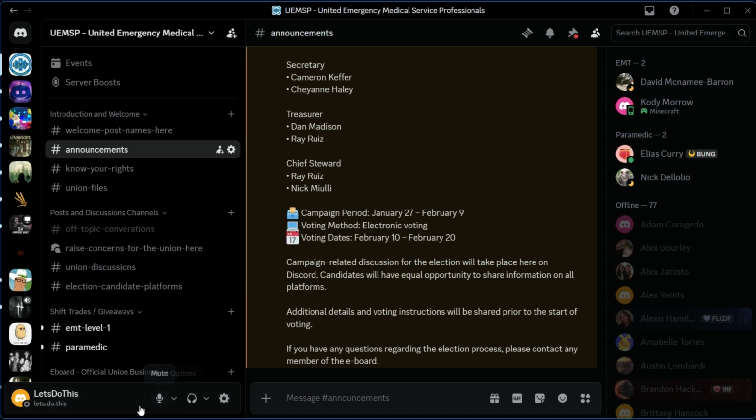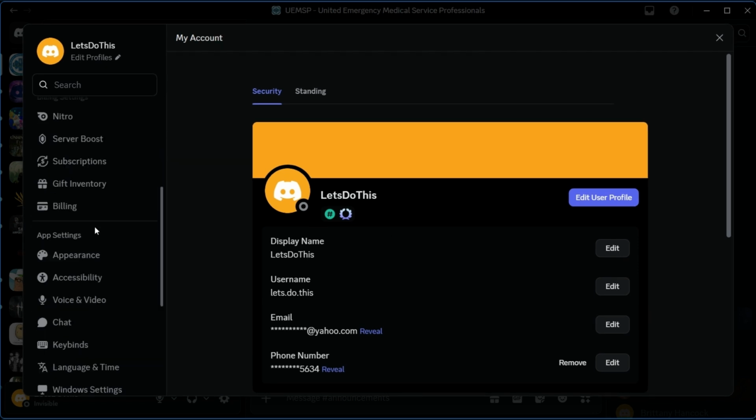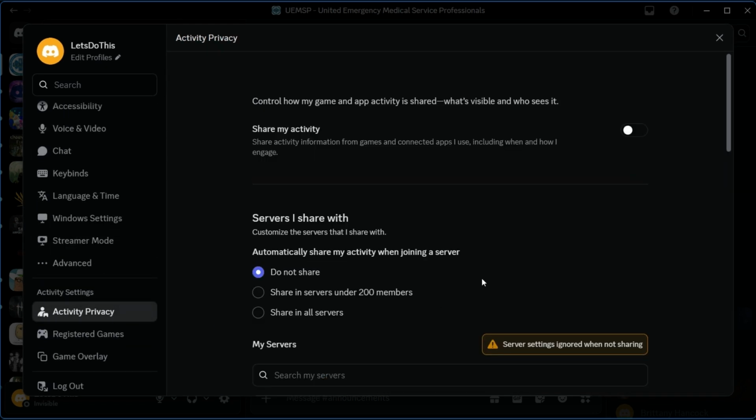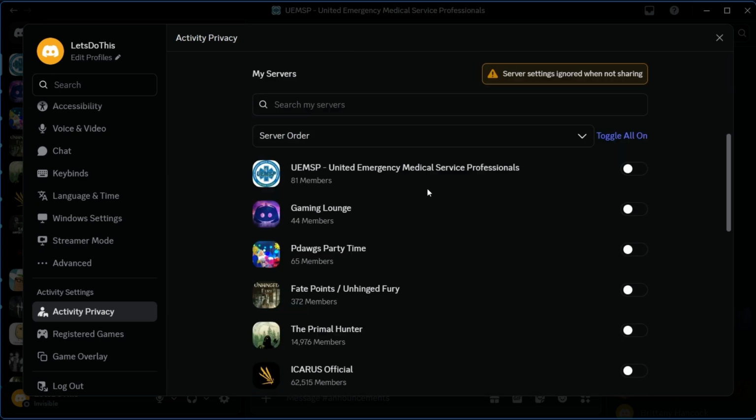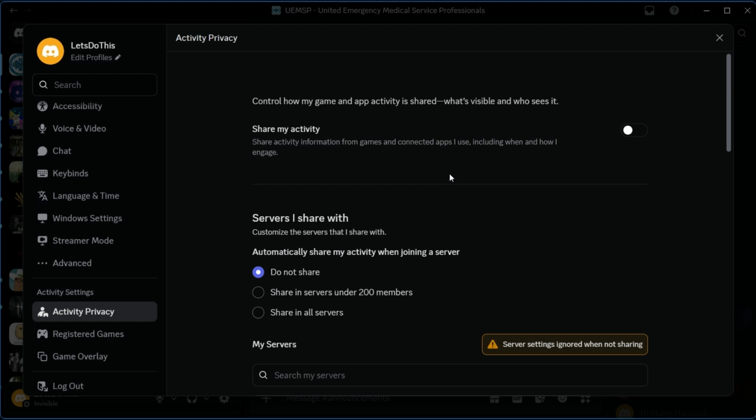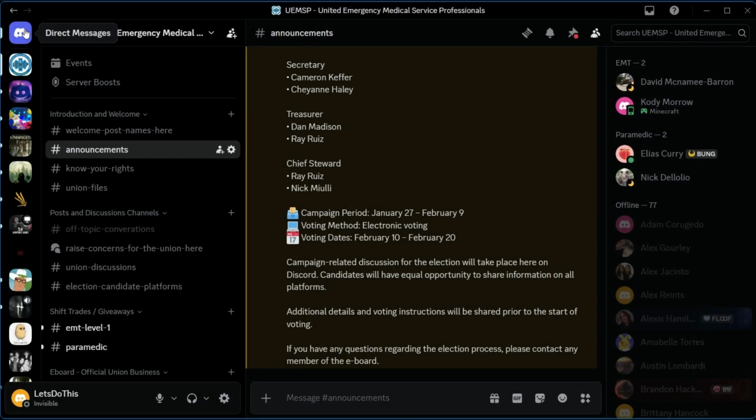Going on from there, we'll go to activity. If you go into your settings at the bottom, activity and privacy, you can see you can be involved in a various number of servers, and you can have the option to share your activity. Now, what does that mean? Let's use the options here.